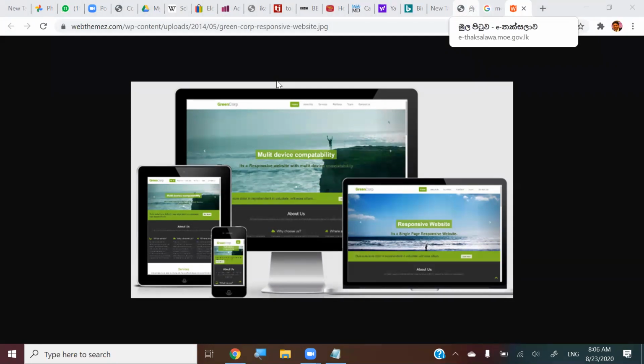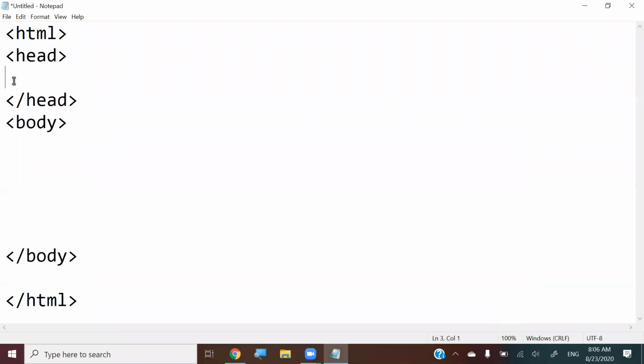So you can edit that name using the head tags, right? For that you have to use another tag called title. So we are using the title tag.